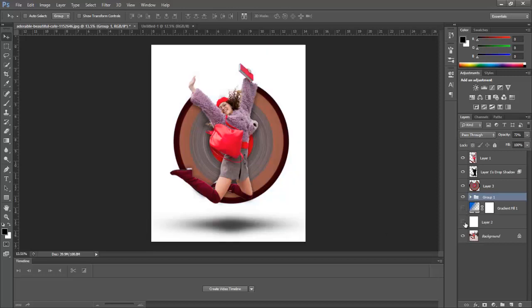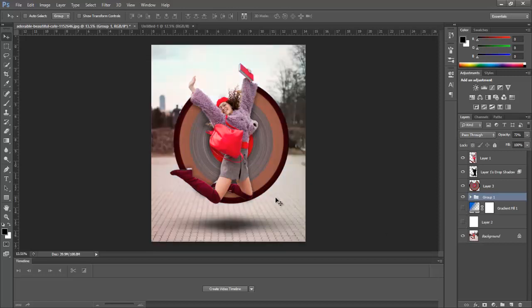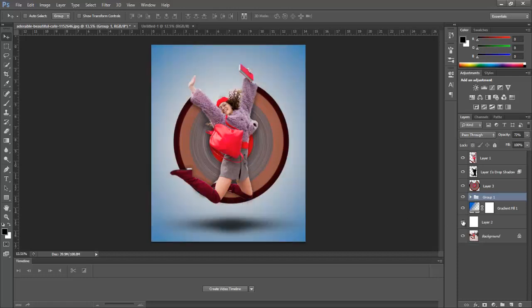So we did it. Now it's up to you whether you want it on a gradient background or on the real background. Both of them look amazing, as you can see the difference.